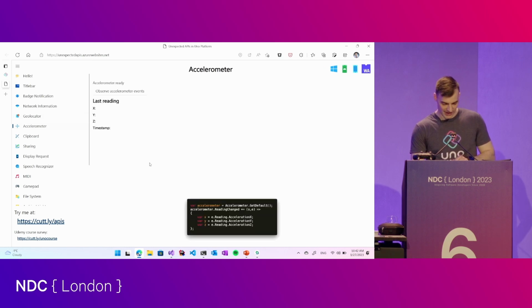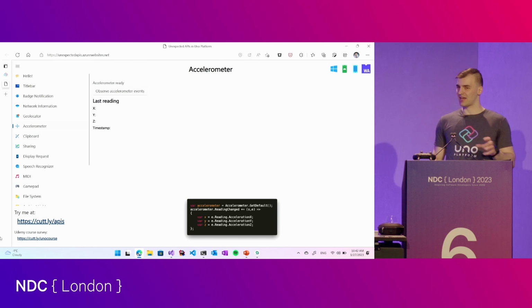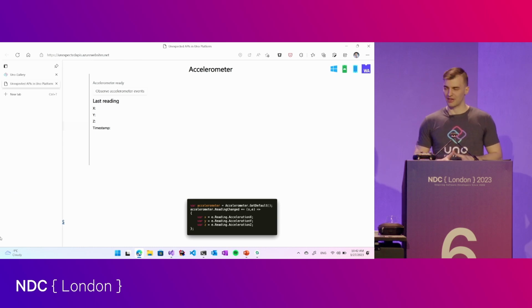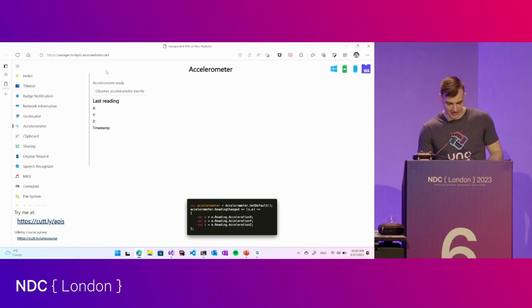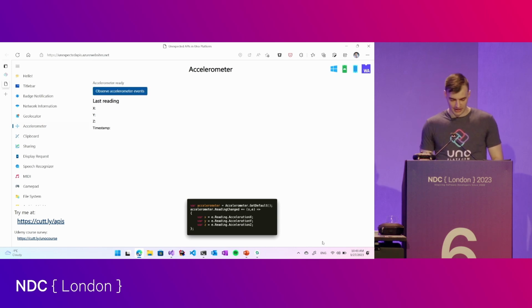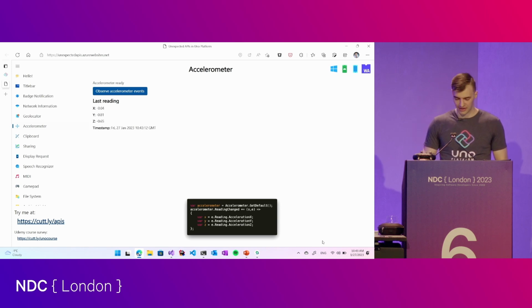So now for accelerometer. Accelerometer is an API that gives you the position of your device in space. You may know that from the old iOS games where you tilted the device to move the ball across some map and so on. So if I click Observe Accelerometer Events here, I can move the device, and you can see that the numbers are changing as I move the PC.